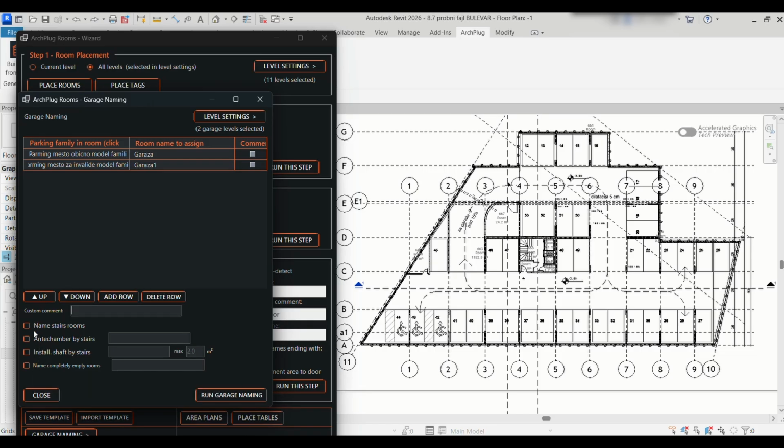The first option handles the naming of the staircases. This is where the plugin recognizes the staircase rooms inside the garage and gives them their names automatically. The second option handles the antechamber by the stairs, the small entrance area located just in front of each staircase. Here I will type in the label, antechamber by stairs, so each of those spaces is named that way. This next option is used for naming the installation shafts that are located within the staircase cores throughout the building.